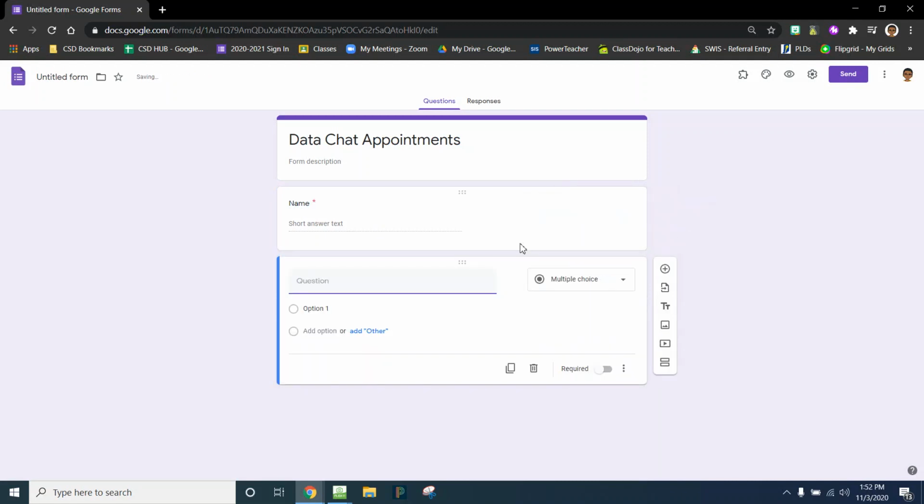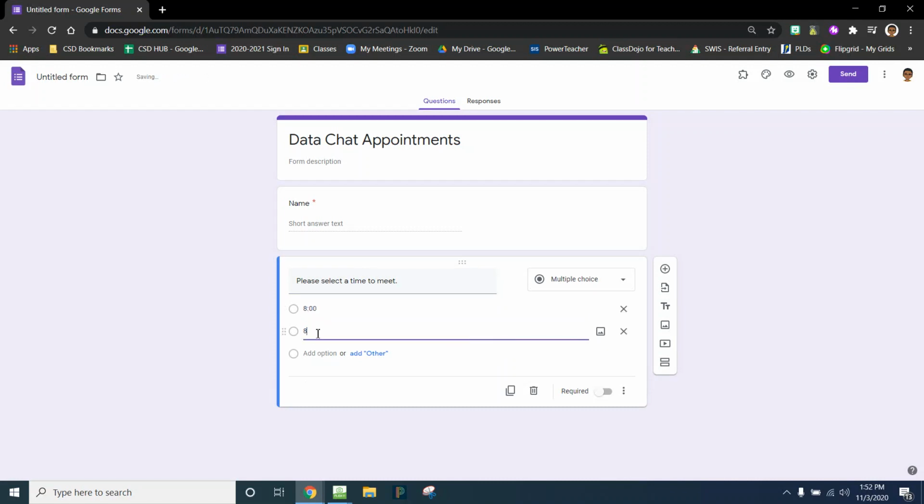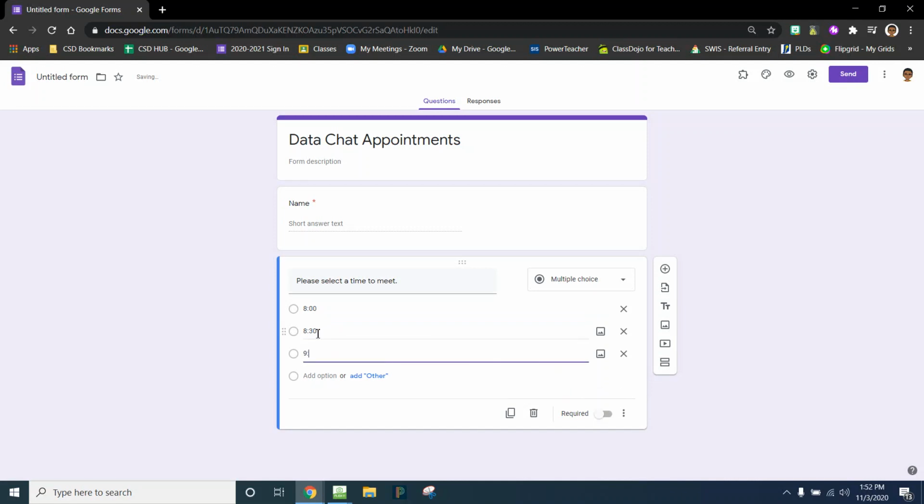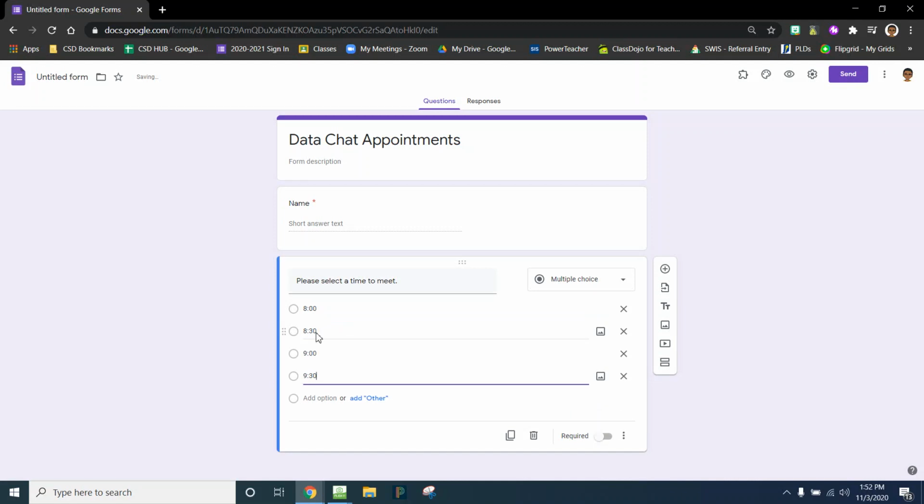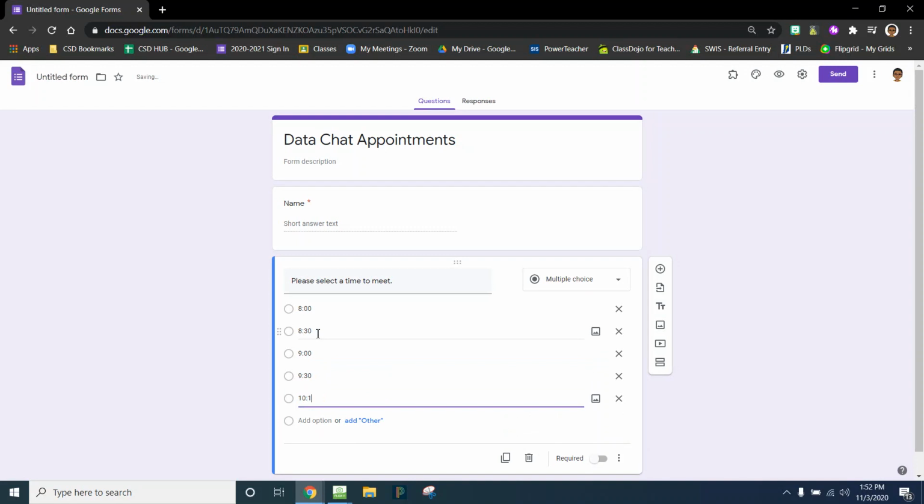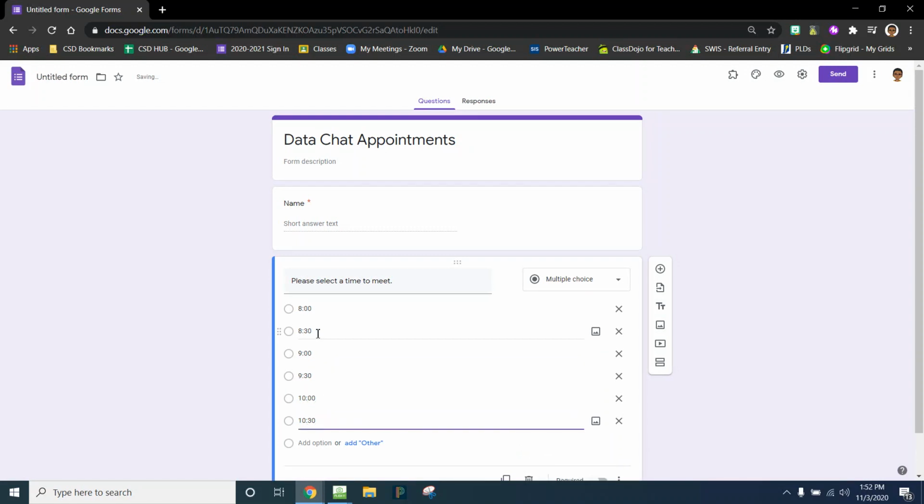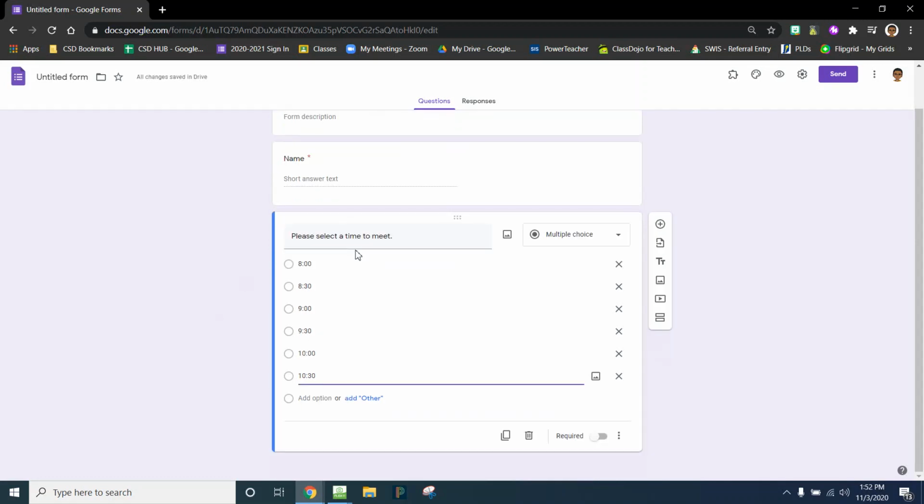I also want to add on something, and this is where I'm going to have "Please select a time to meet." Nice and simple. And I'm going to put my options here. Let's just say 8 o'clock, 8:30, 9 o'clock, 9:30, 10 o'clock, 10:30, etc. All right. And after you do that, I'm going to make that one required as well.